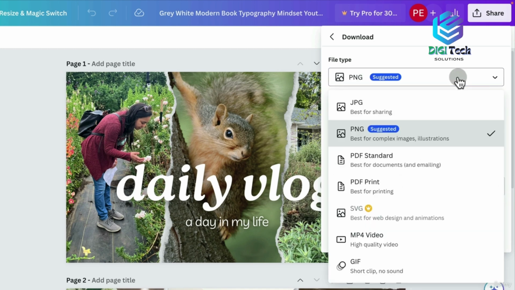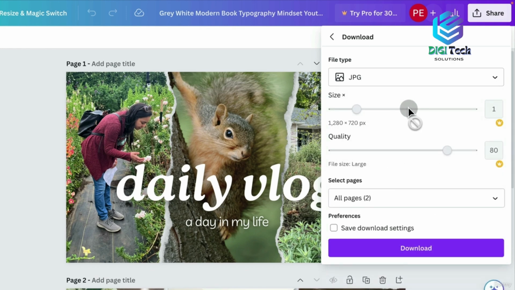PNG is the suggested format, which is a great quality image for most designs. However, for most things that are going to be posted online, social media, YouTube thumbnails, anything like that, a JPEG is just fine. Down below, you'll see MP4 video and GIF. This is important for the animations that we created. We'll look at that next. But first, let's just go to JPEG.